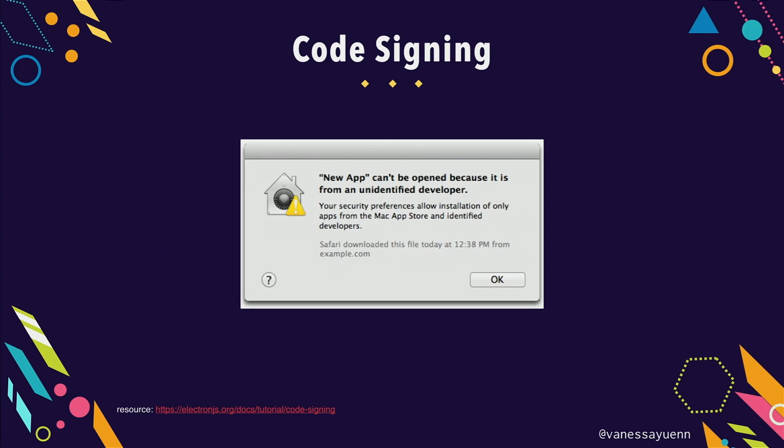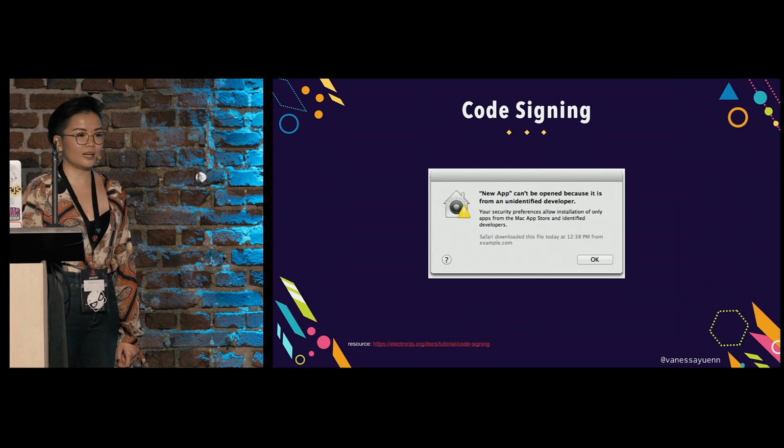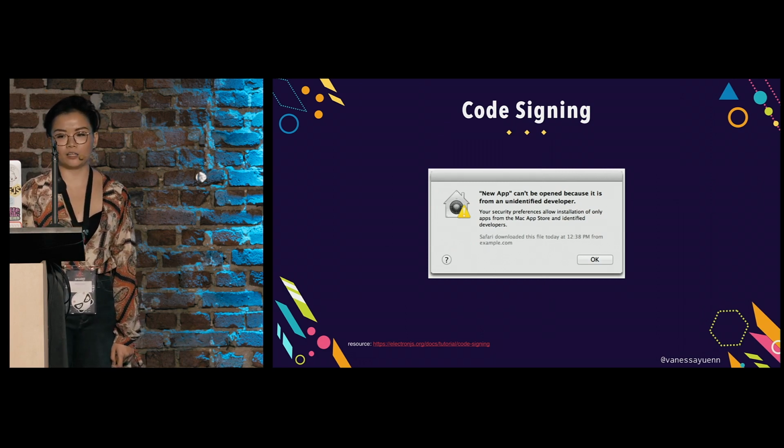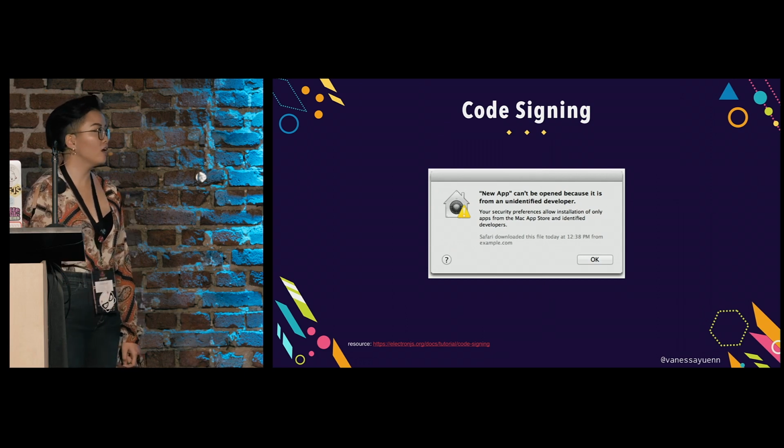So if you're building an Electron app that you intend to package and distribute, it should be code signed, because I mean, this looks pretty sketchy. And also, if you intend to put your app on Windows App Store or Mac App Store, they don't allow unsigned apps, so you have to do it.